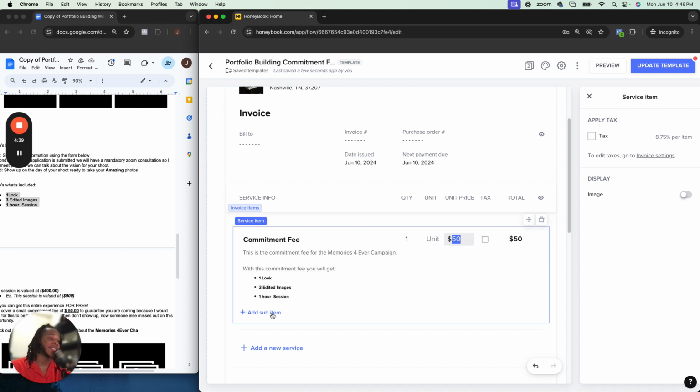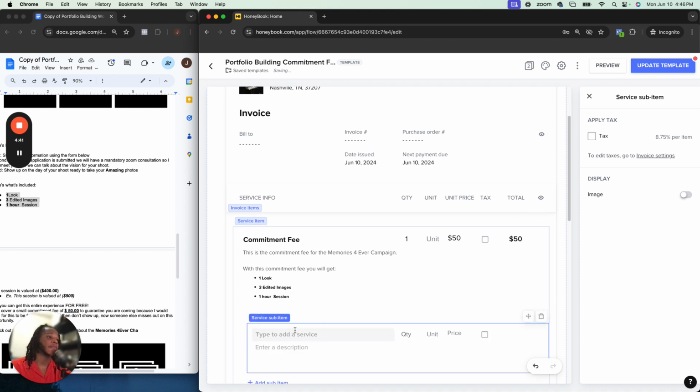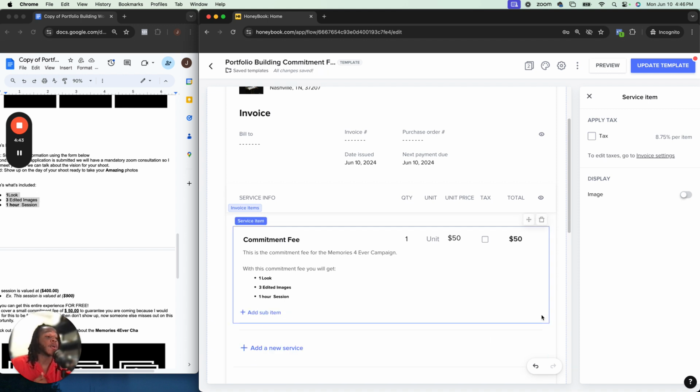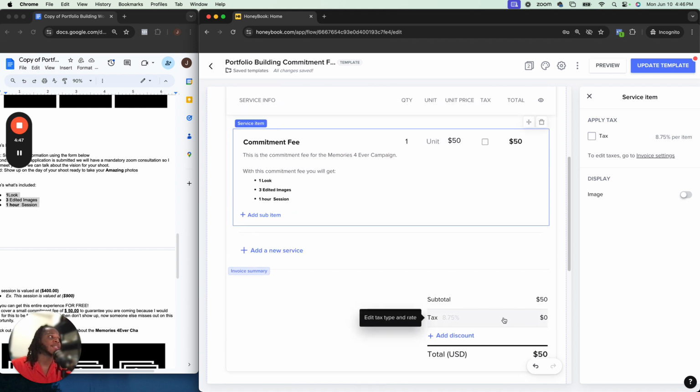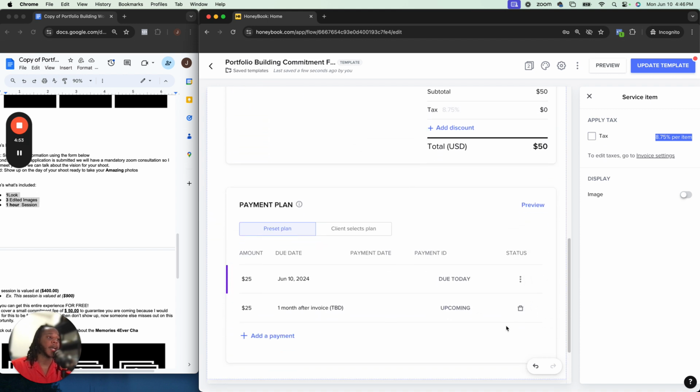You just would hit add sub item, and you can type in merchant fee or whatever. So you don't eat up the fees. I don't like eating up the fees. So when you go from there, you can add tax too, and you just click this and make sure that you edit your tax rate in your city or your state.